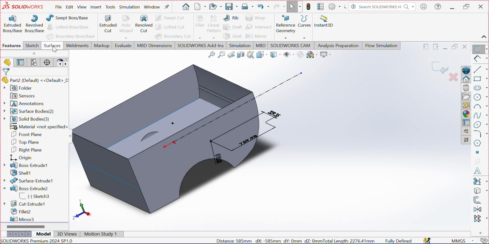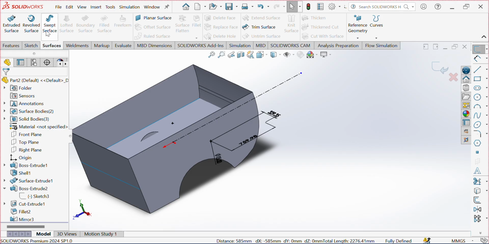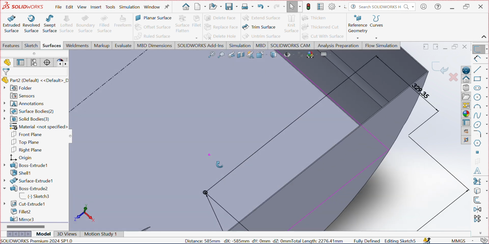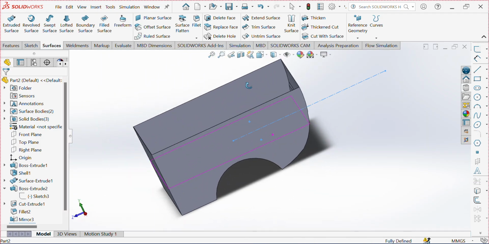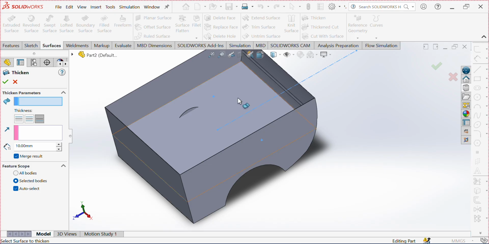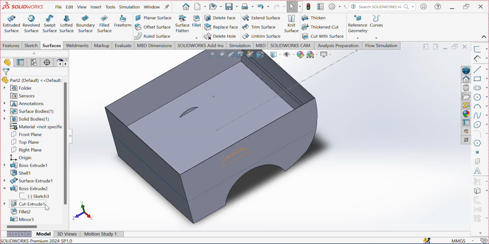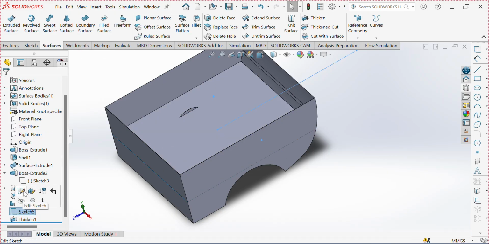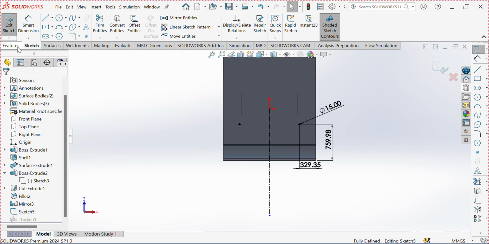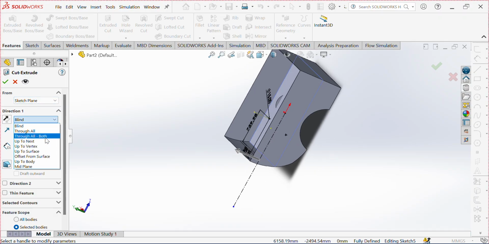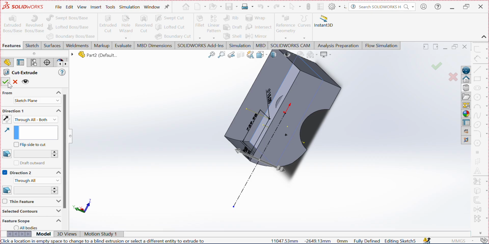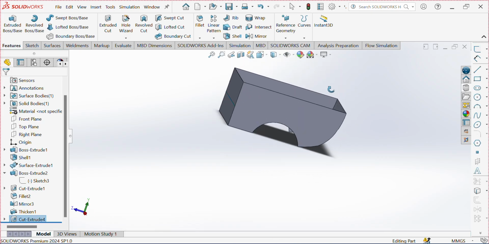Okay, let's go to surface. Let's close this. Let's give this a thickness of 3. So we can easily edit our sketch. Extruded cut through all both. So we have this cut.